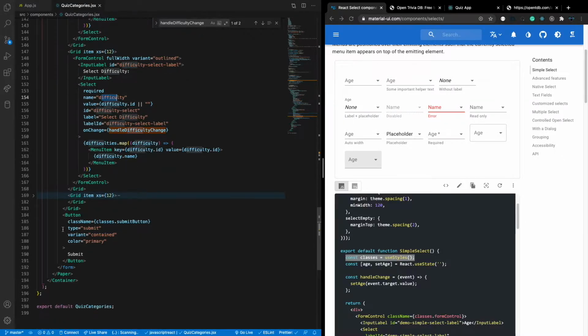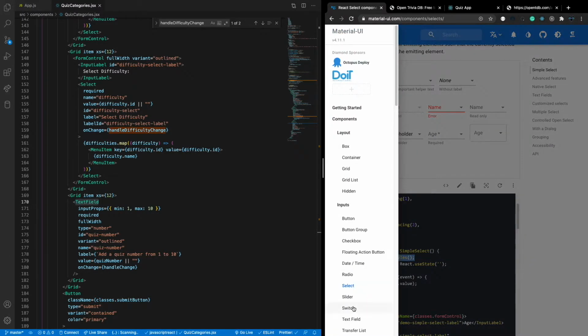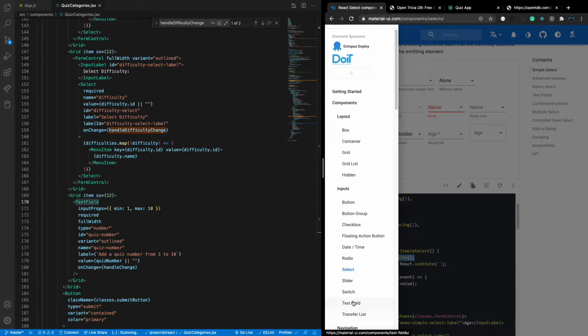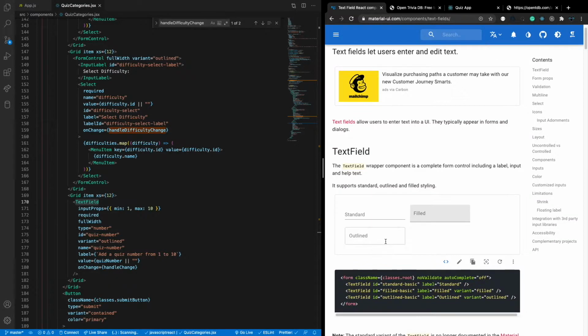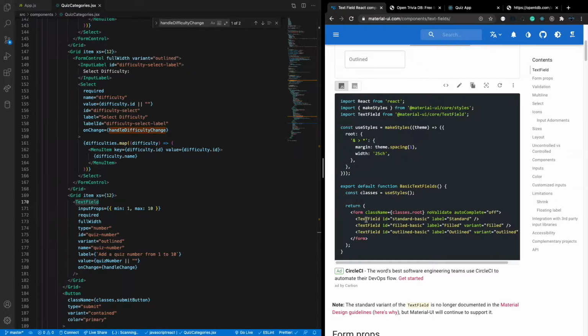And the last one here will be a text field. It will be different from select, and this text field is also a component here on Material UI. You can get it from around here, text field, this one. So you can get the code by pressing this icon. You can get it from here. So it'll be the same as this text field. I'm just adding more props here to get the full width.